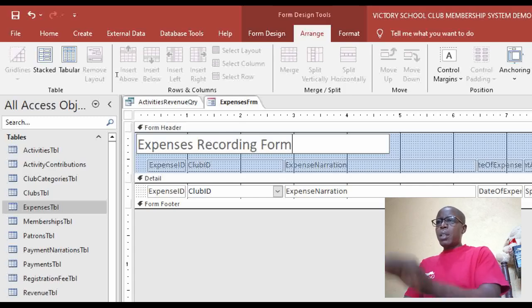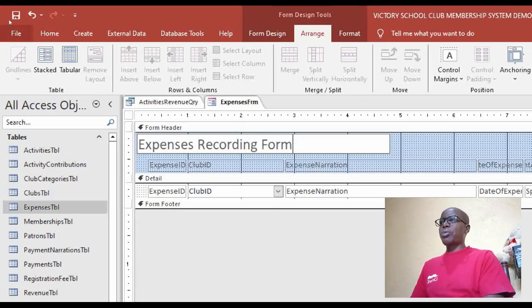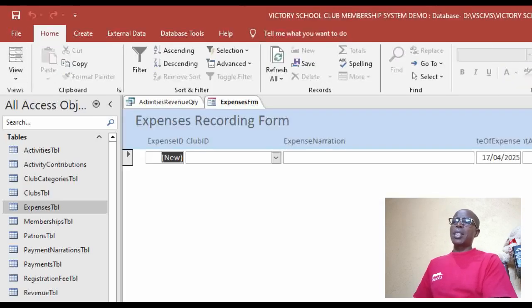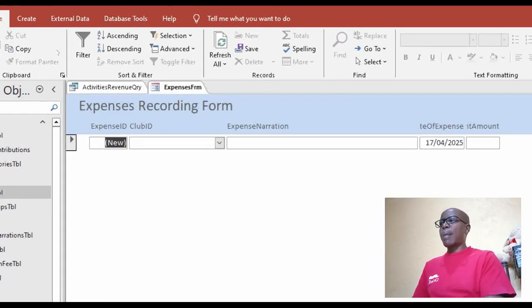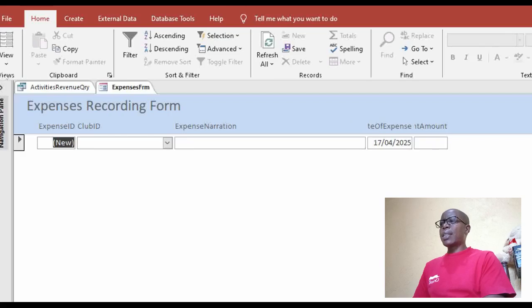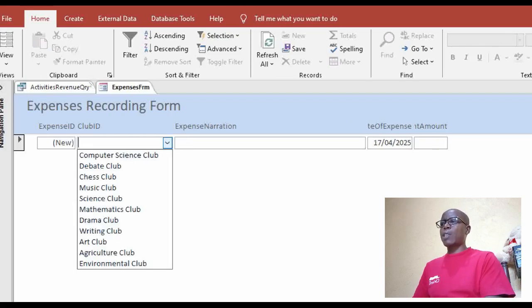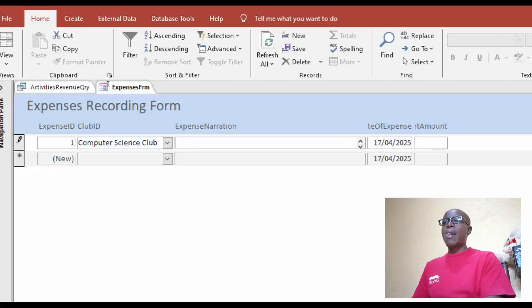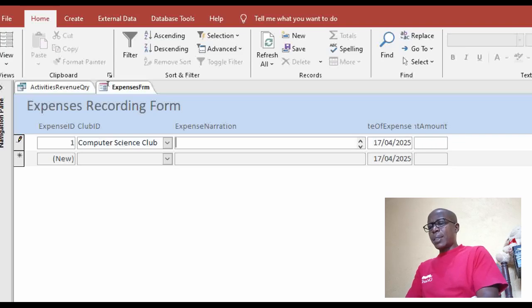Okay, so I just want to switch to datasheet view, where I'm going to do some trials recording some expenses. The first expense belongs to the computer club, and this is purchase of stationery, or buying of stationery.